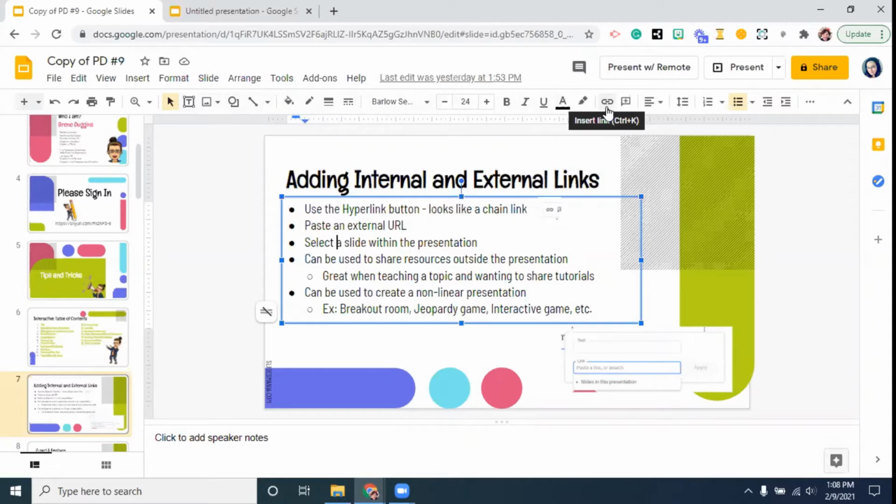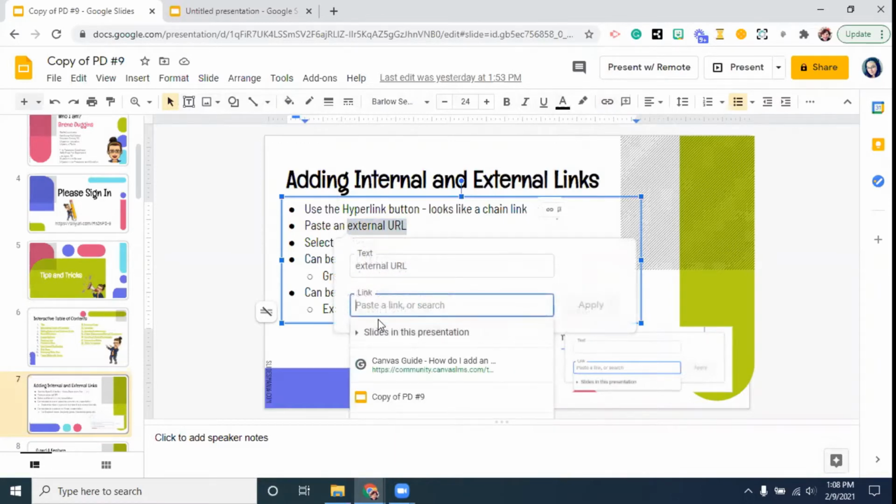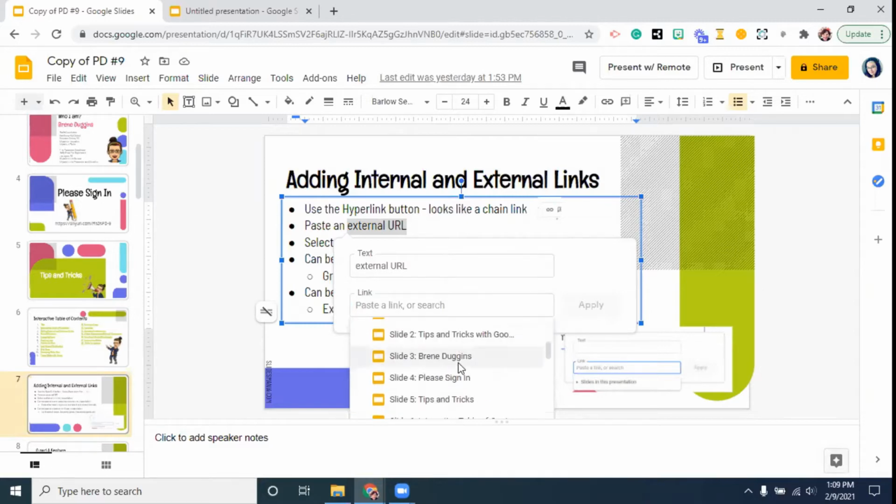The cool thing is this one will do a couple different things for us. Number one, if I click on it, I'm just going to say external URL. I'm going to highlight it and I'm going to click link. If you notice, I can paste a URL, like a web address, in the box. Or right here, it says slides and presentation. This is really cool if I want to make an interactive presentation or an interactive table of contents that can jump. So I will click the arrow and I can tell it what slide I want to go to. And I can pick any of them, which is really cool.